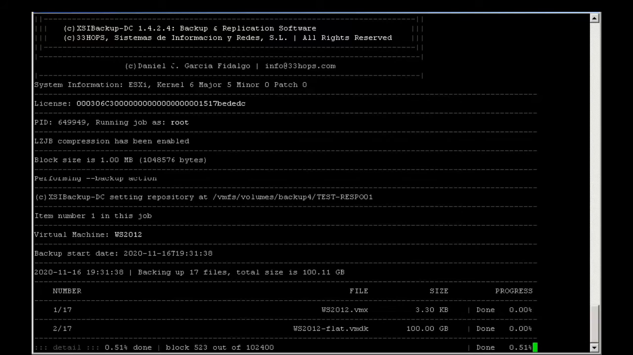Next, we are going to back up the very same virtual machine to the very same repository that we set on our first backup. By doing so, we will generate a second restore point. It's worth mentioning that second and subsequent backups will be much faster, as most of the blocks will already be present at the repository and thus they won't need to be copied again.